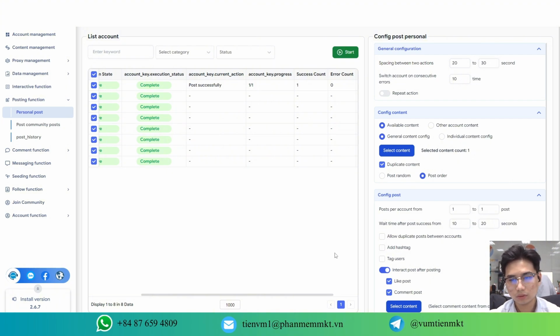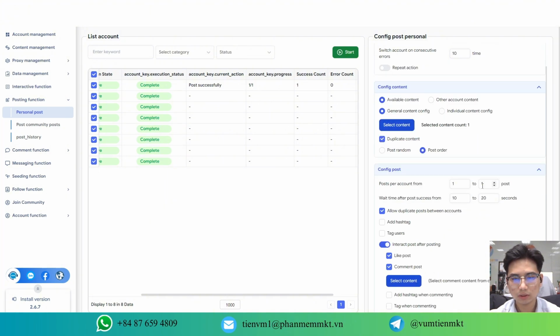This break time is very important because it makes the posting behavior look more like a real user and helps avoid spam detection. After that, I set the number of running threads. If your accounts are still new, I recommend using fewer threads and not running too many accounts at the same time. For well-warmed accounts, you can gradually increase the number.